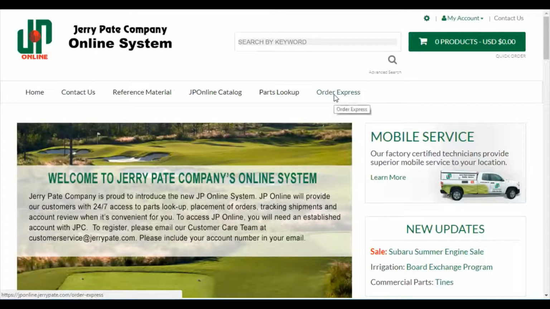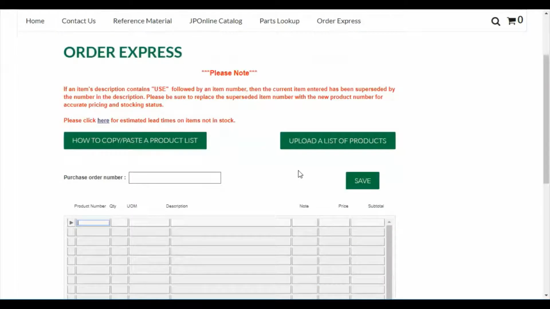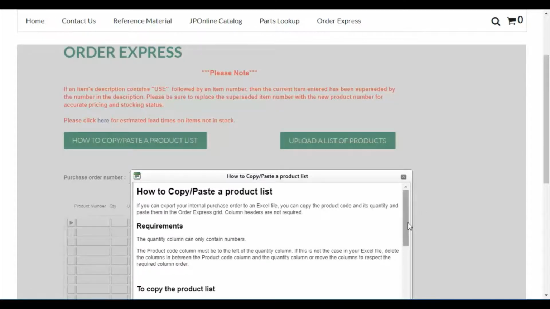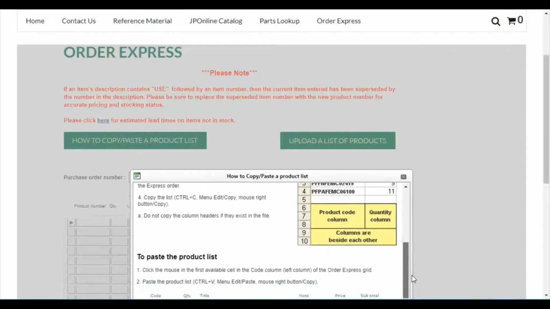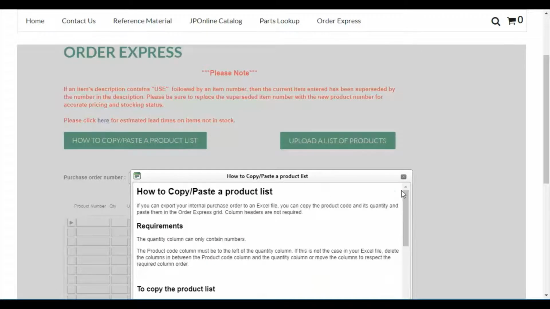We'll start by clicking on Order Express, and as you can see, instructions on how to copy and paste a product list are loaded here. If we click on that, those instructions are available to you with examples and available for print.